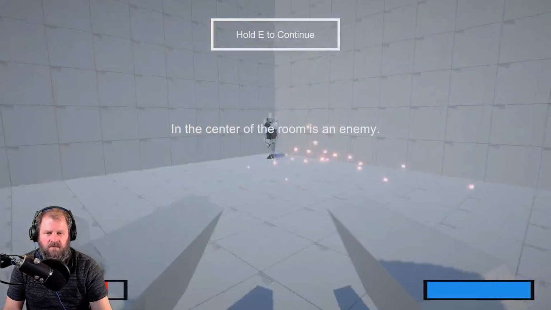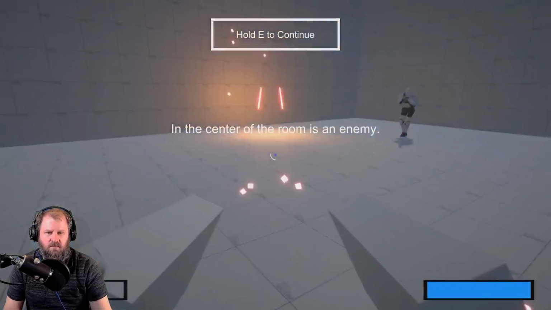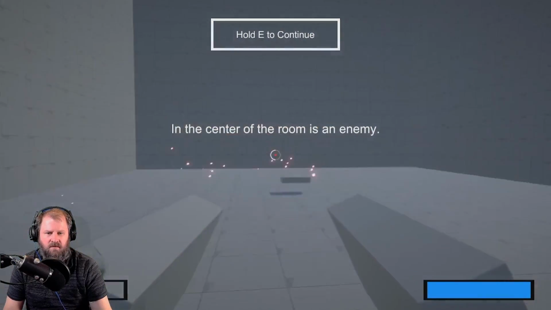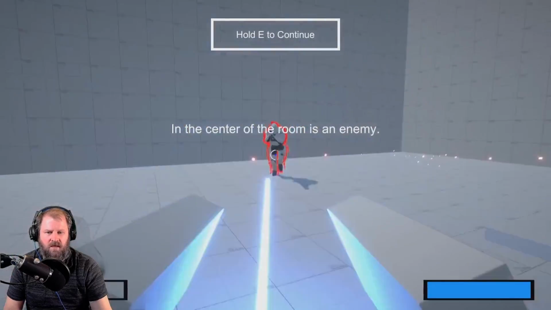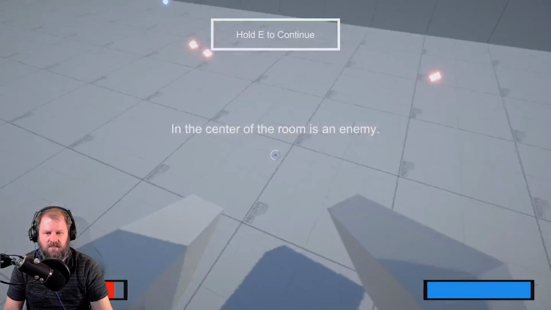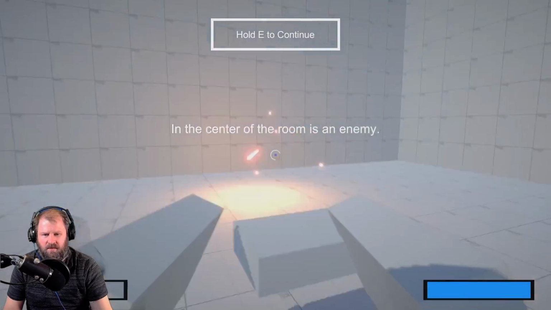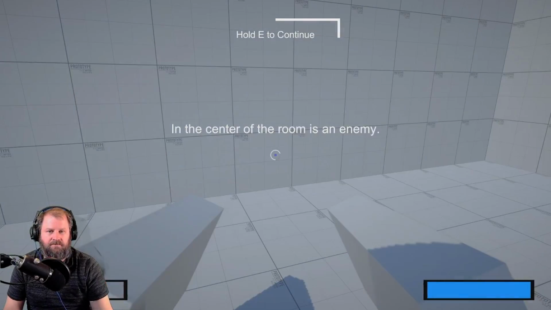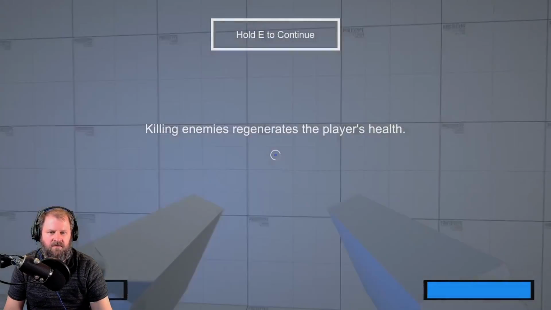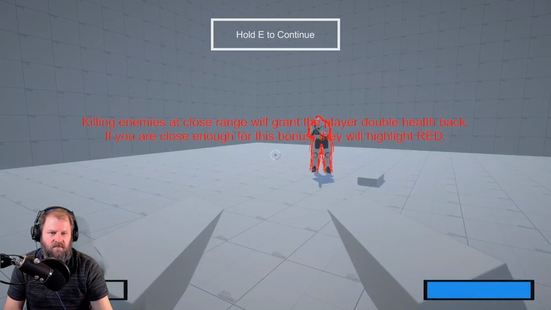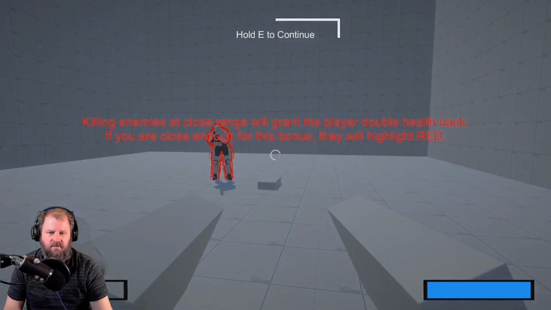Oh, he's evil. Stop. So it's interesting. Like, I have to be running. Kind of makes it hard. Okay, they keep popping in. So this is the gymnasium, right? Oh, I have endless energy. So, okay, killing enemies regenerates the player's health. Killing enemies at close range will grant the player double health back if you're close enough.